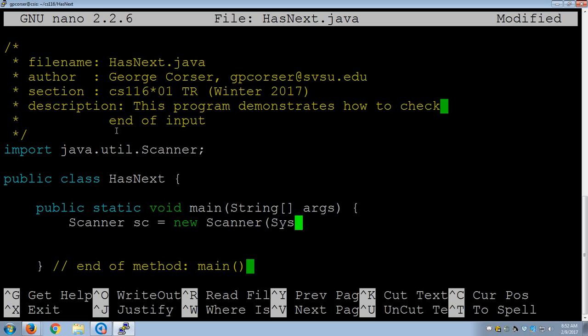So System.in, and bling, we got ourselves a shiny new scanner. Now we got a scanner, but I got to scan something. How am I going to scan it?